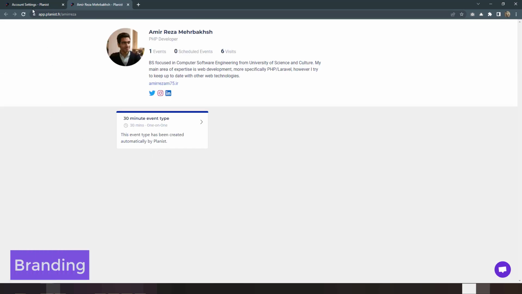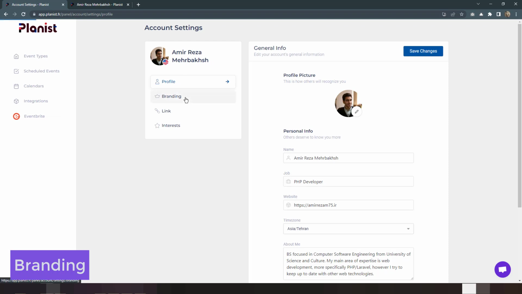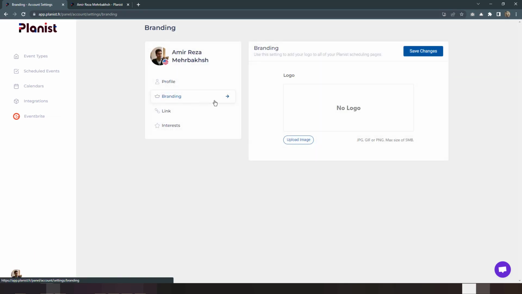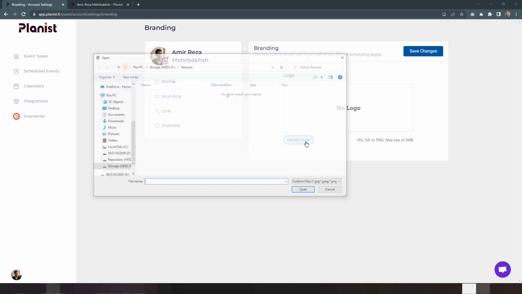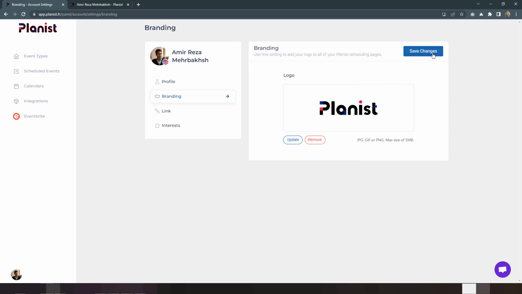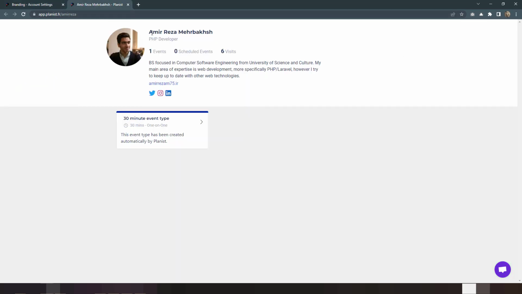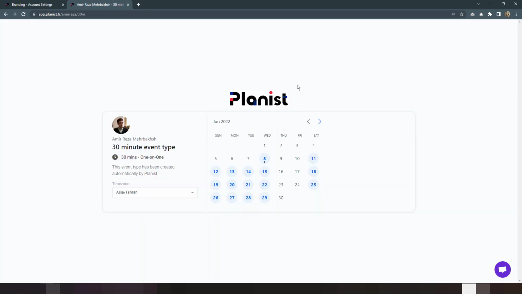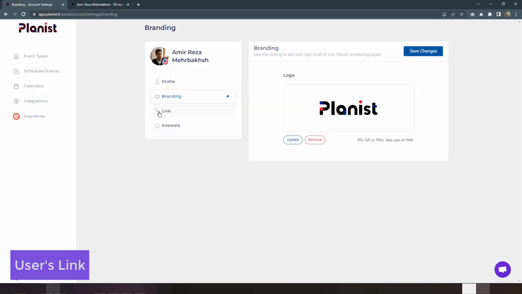Okay, let's navigate to the branding section. Here you can upload your business logo if you have one. Click on Upload Image, select your logo, then click on Save Changes. It only supports JPG, GIF, or PNG with a maximum size of 5 megabytes. Then come back to your landing scheduling page and click on your event types and you should see your logo. Okay, let's go to the next section.